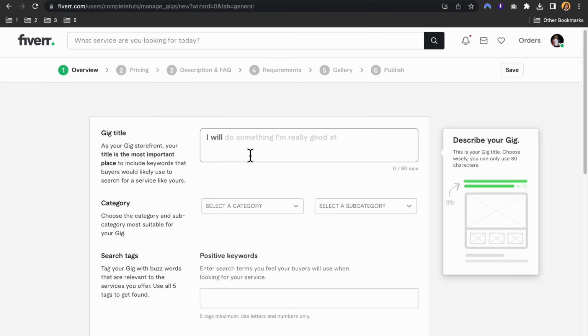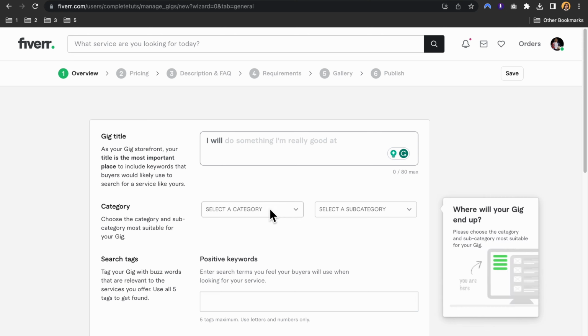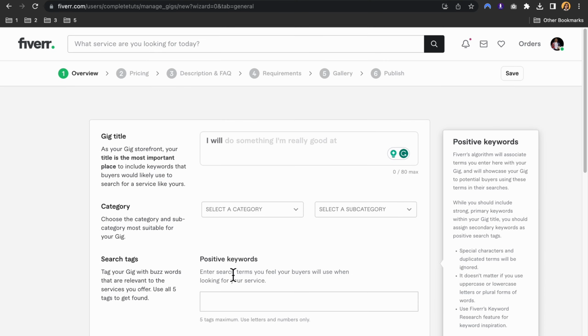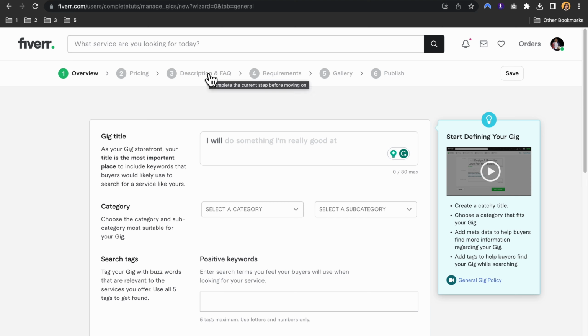So create your gig. And then in here, you can now offer the services that you have, such as putting the title. I will do graphic designing or web designing, for example, and then you're going to pick a category and subcategory. You can put also positive keywords or tags, and then you will create your pricing on how much you want to be paid, and then the description and frequently asked questions about your offered skills and services, and then your requirements and your gallery if you have any portfolios or sample works, and then publish and then hit save. And that is it.